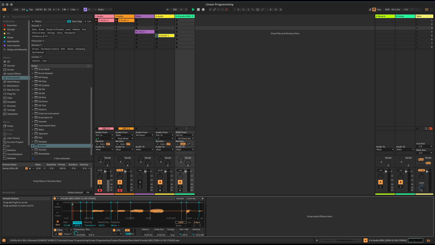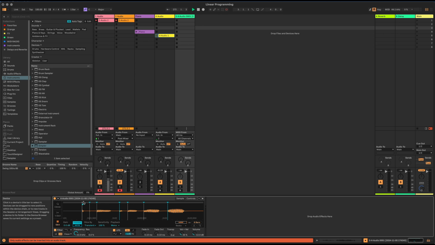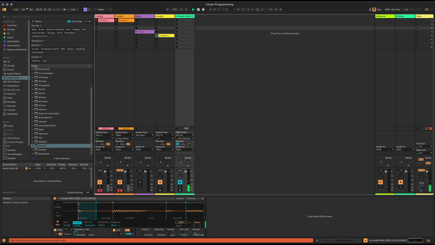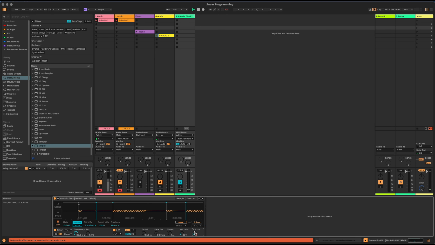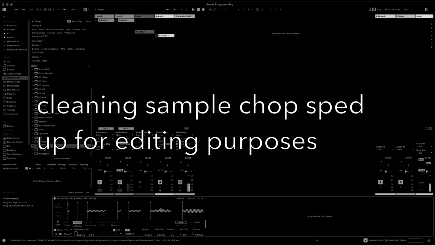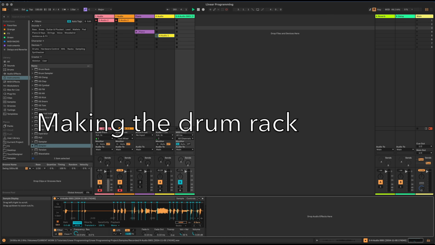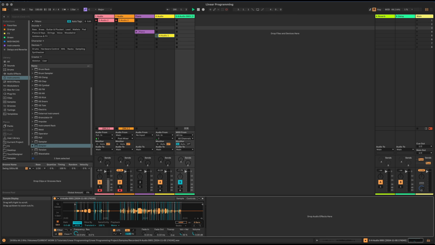I'm going to come in and we're going to start at the start, and let's just play through and see what they sound like. I'm going to put this on 0 so we can hear what's going on. Yep, that's quite nice. Also quite nice. Yep. So I've gone through and I've checked all of these individual slices. We've got lots of lovely cool sounds.